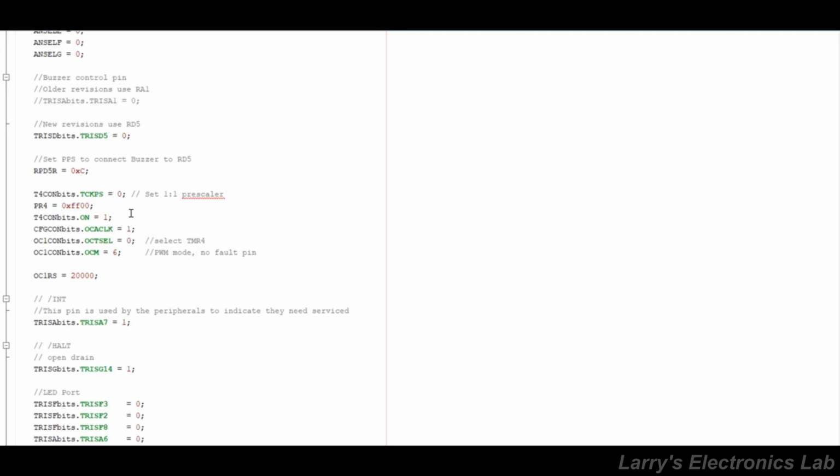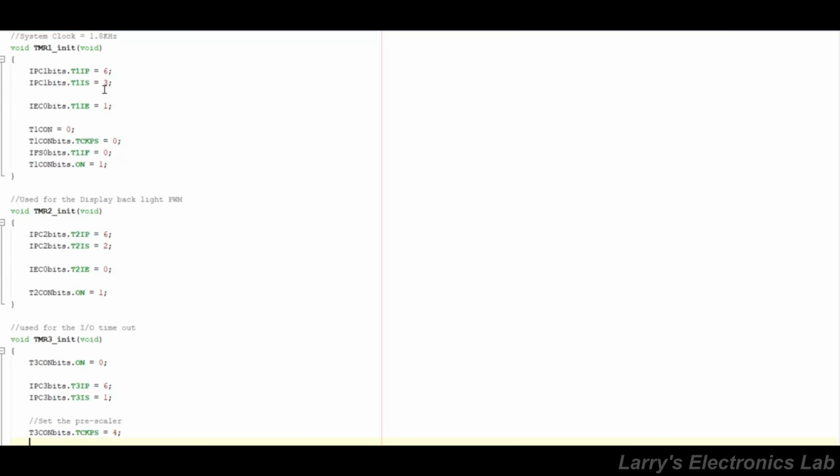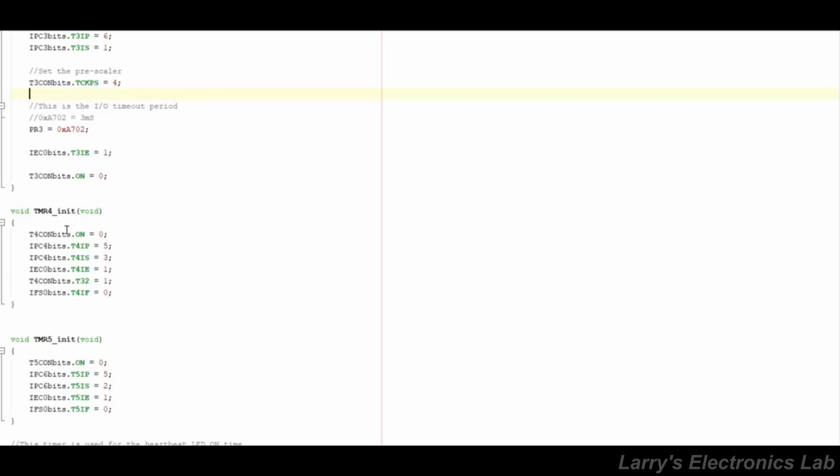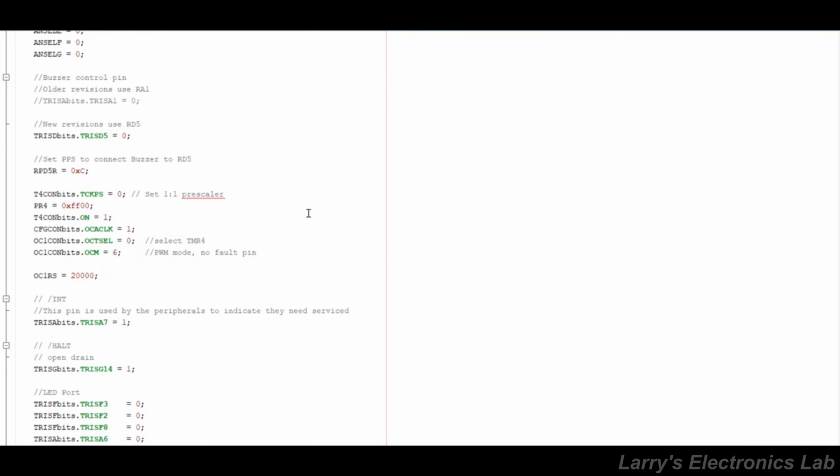So we turn on the timer. Timer is configured in the timer C program, and that's right here. This is the initialization code for timer 4. It has the interrupt priority and interrupt enable. It's set as a 32-bit, so timer 4 and 5 become a 32-bit, and then we clear the flag there. All right, back to main.